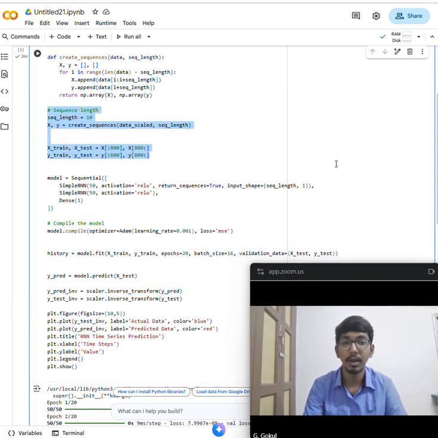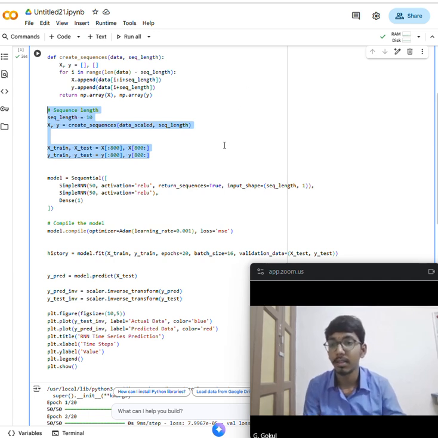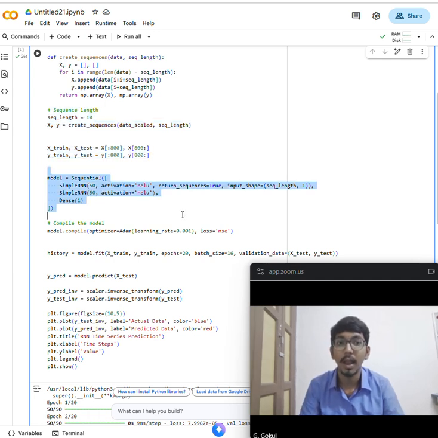Now we build the RNN model that has two RNN layers. The first layer has 50 units and passes sequences to the next layer. The second RNN layer has 50 units and passes the sequence to the dense layer, which outputs a single value, the predicted next point. The dense layer predicts the next point.